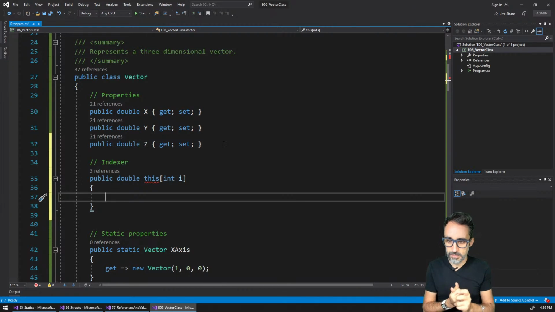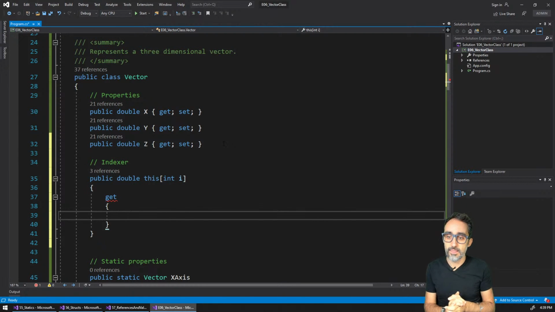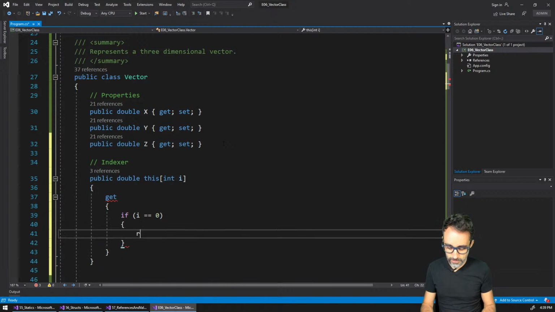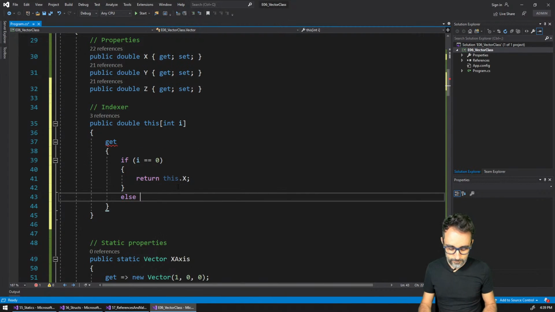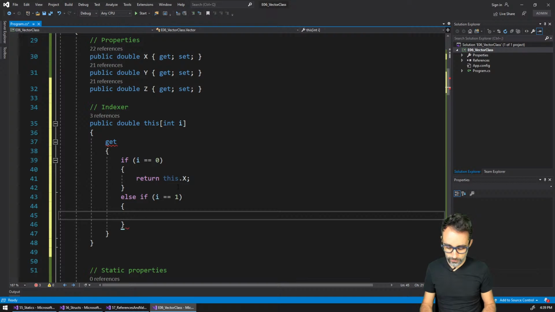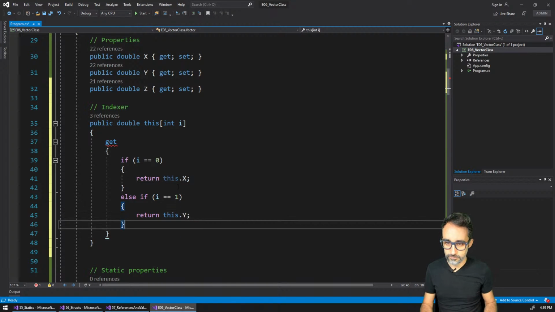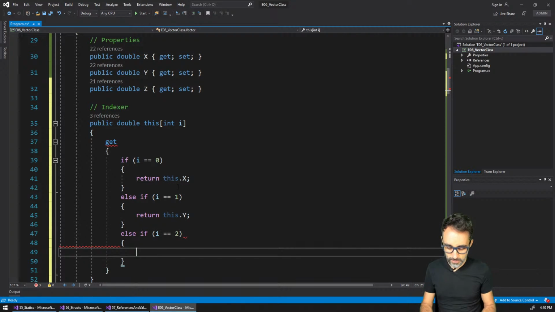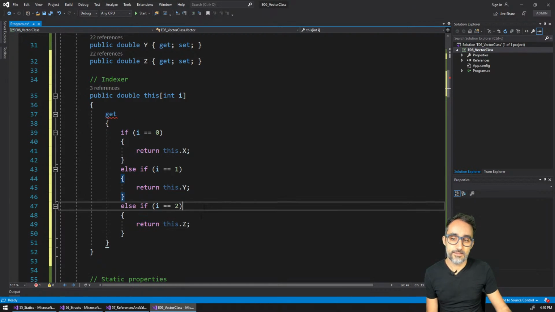And then what I can do here is say, if you want to read, then if i equals 0, return this.x. Otherwise, if i equals 1, then return this.y. Otherwise, if i equals 2, then I should return this.c. And so this is the basics.